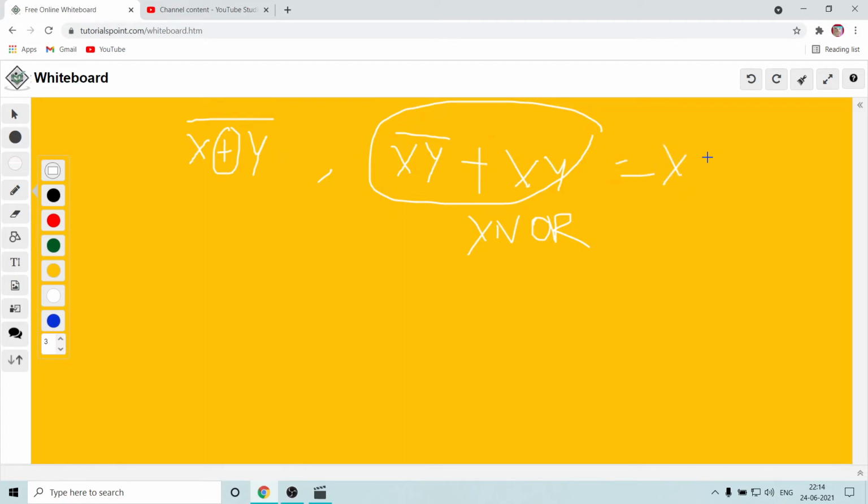So this is my X exclusive, Y whole bar is my X NOR. This is X bar Y plus X Y bar. So you can see the difference between these two. This is my XOR gate, so we can make out a difference between XOR and XNOR gate. The function table gives you the output as X bar Y plus XY bar, and for XNOR you will get an output as XY bar plus XY.